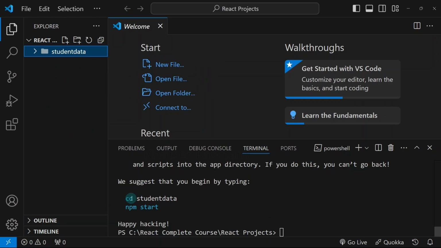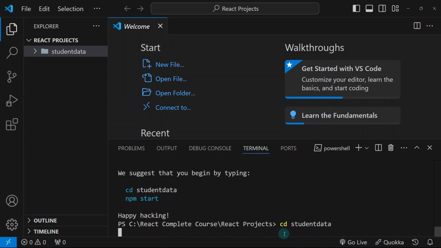Now here, first I have to do cd student data because I am inside this React projects folder. First, I have to come inside this student data folder. Here I will write cd student data. Hit enter, and after that I should be using npm start. Enter.